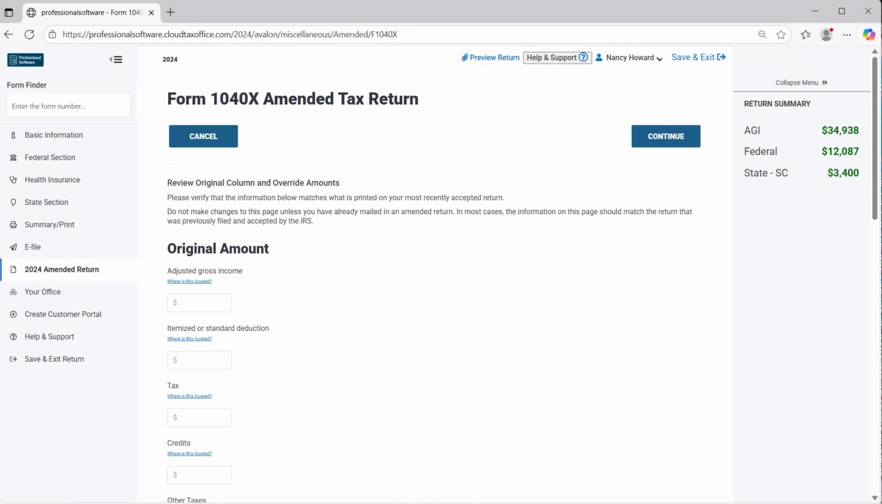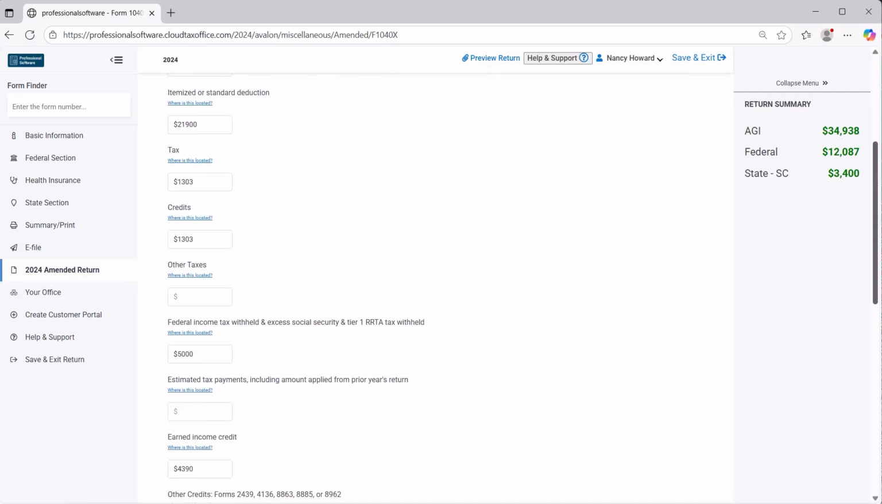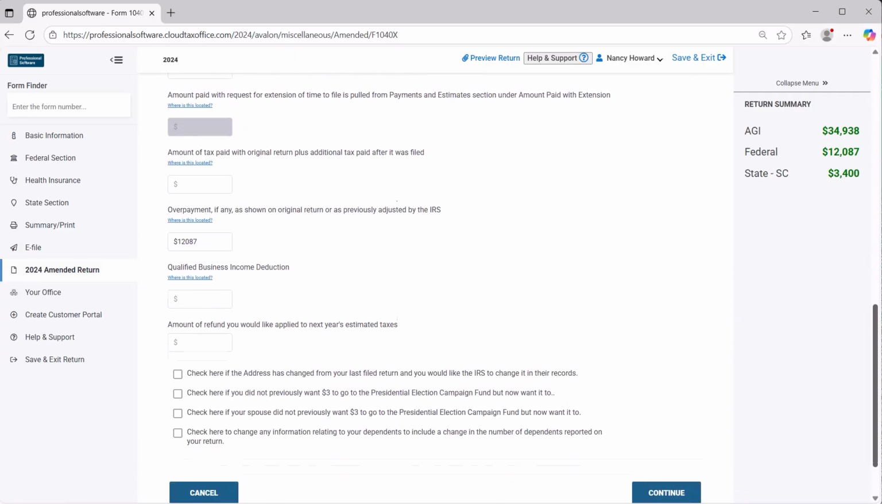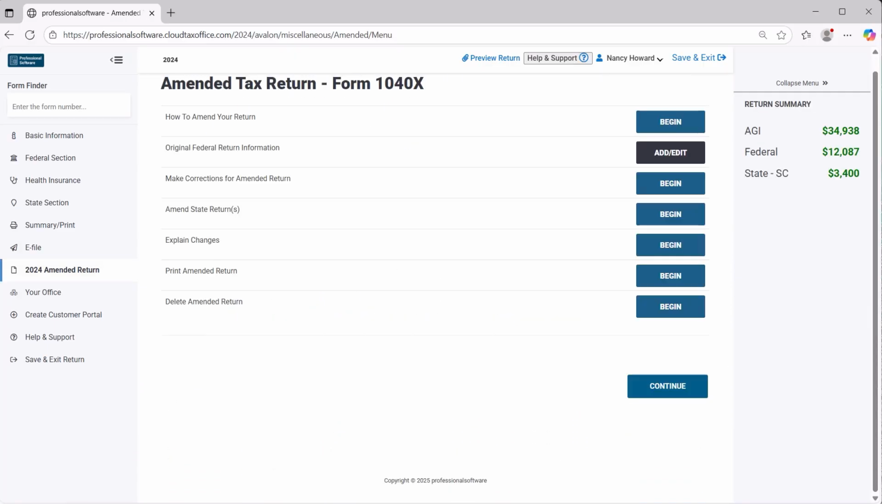For rejected tax returns, the original amounts will not automatically pull onto this menu. You will need to get a copy of the accepted tax return from your taxpayer to manually enter the information. Remember, you can use the Where is this located links for assistance. Once you have filled out the original return information, you will continue the amended return as we did before.